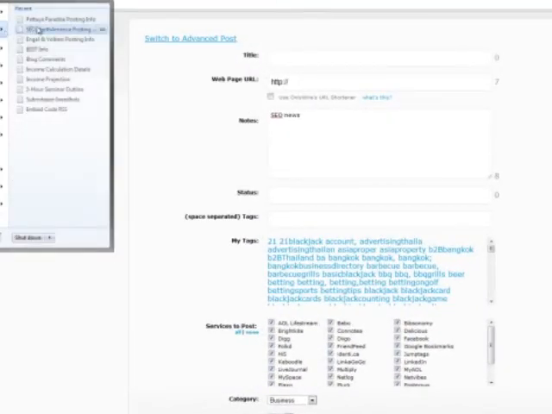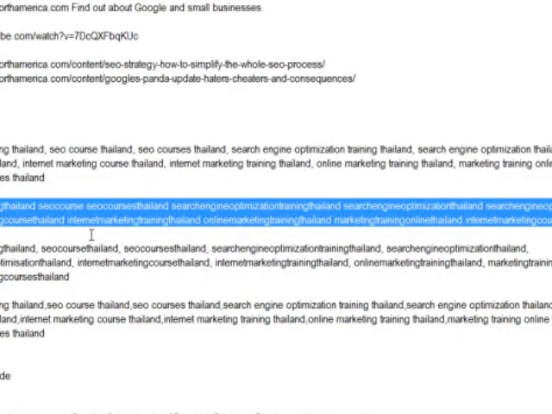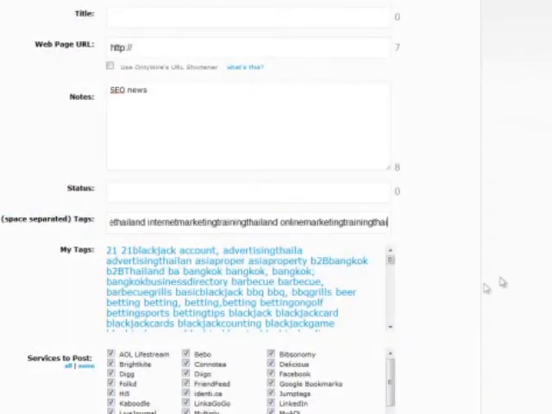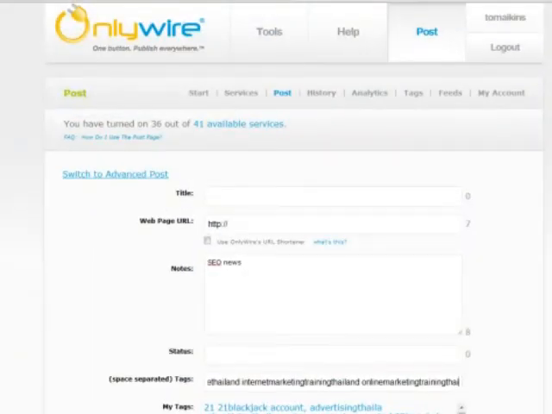and I keep my tags all in a notepad file, as you can see here. And here's my space separated tags. Here's my comma separated tags. Here are my space separated tags. Okay, and I copy these and just paste them in, and that's all you have to do, and then just click post. Okay, so that's it for Onlywire.